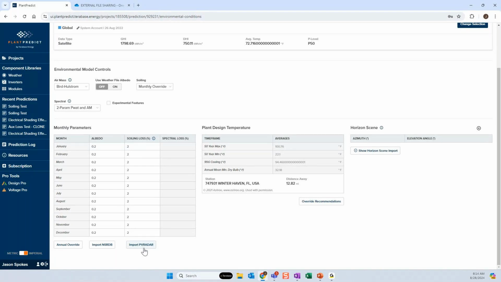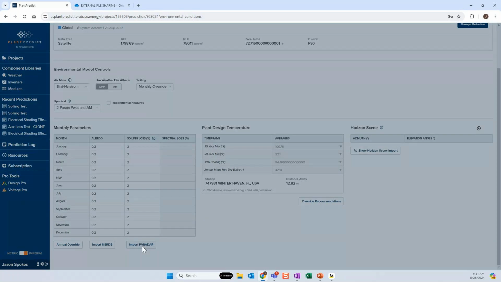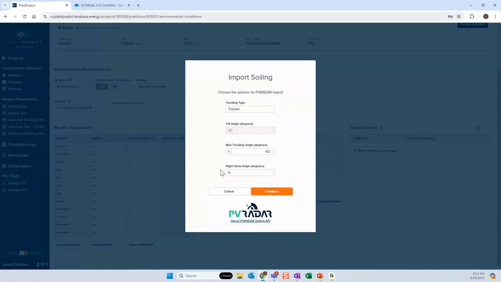What's new is the import PVRADAR button down here. This is live as of, I think, a few weeks ago. This is where, if we click on this, we can start to pull in that soiling loss data directly from PVRADAR. When we click on the button, you'll notice that there's a couple of racking configuration related inputs.